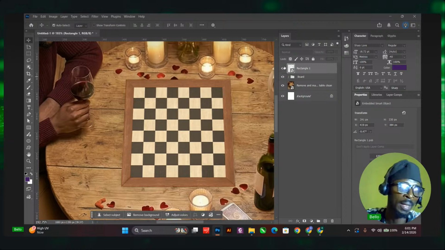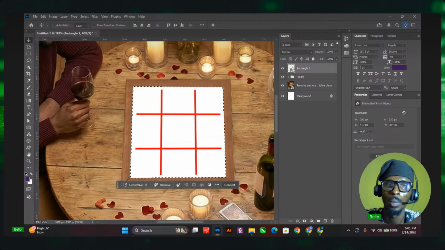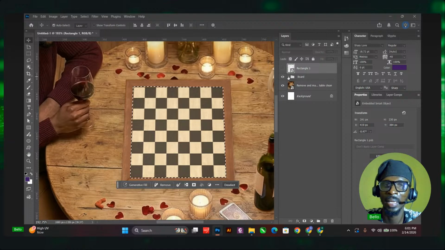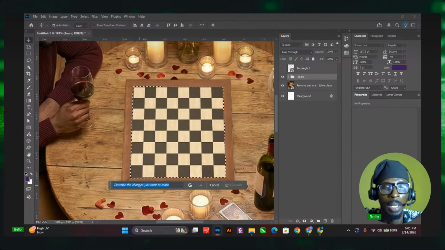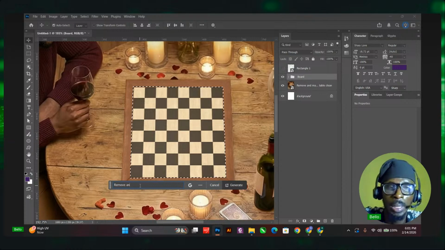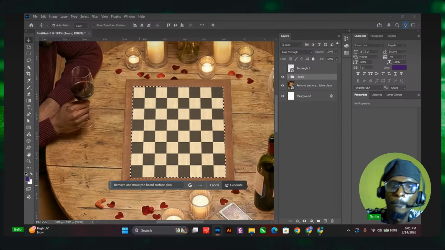So I'm going to bring this back again, and I'm going to press Ctrl with the thumbnail. I'll make sure I'm clicking on the board like this, and I'll use generative fill. I'll tell my AI to remove and make the board surface plain. So I'm going to just generate and see what AI will give me.